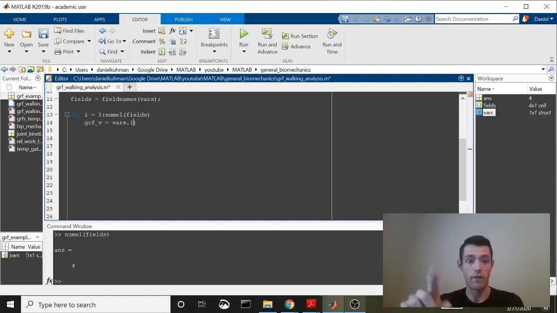Now we need to vary which speed we're bringing in. So we need to iteratively vary the field name that comes in. So what we're going to do is call fields, and we're going to say I. So if I is equal to 1, this is going to call speed 1. If it's equal to 2, it's going to call speed 2. If it's equal to 3, it's going to call speed 3. And then 4, it's going to call 4.